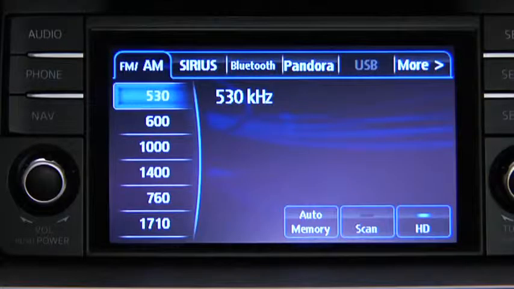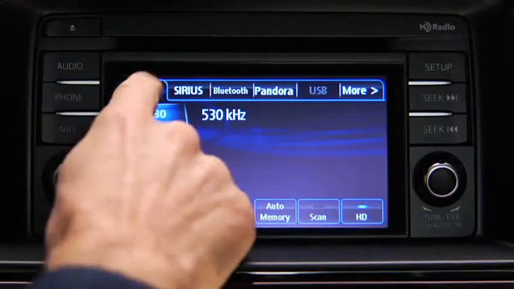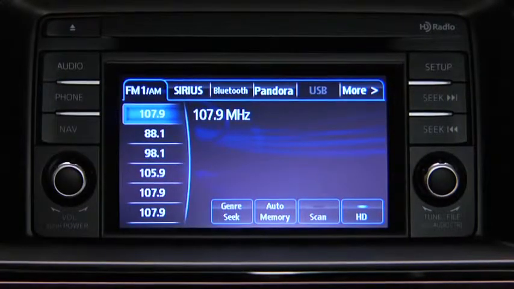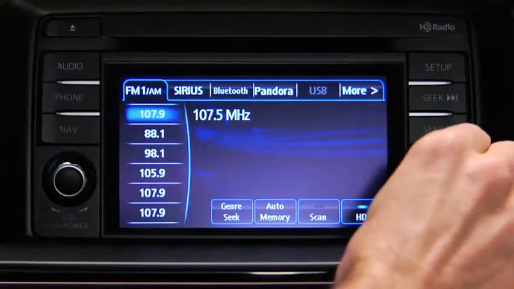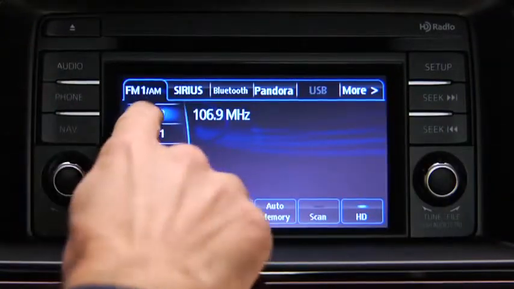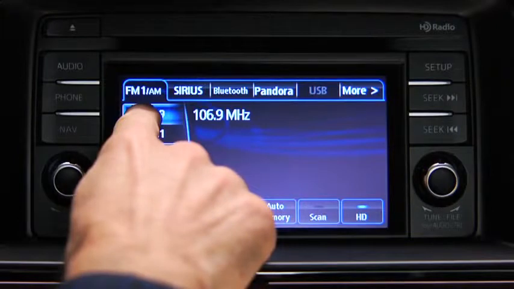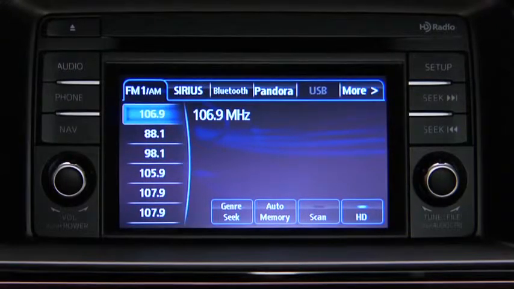The 6 preset channels can be used to store 6 AM and 12 FM stations. To set a channel, first select AM, FM 1, or FM 2. Tune to the desired station. Touch and hold a preset on-screen button. The station is now held in the memory. Repeat this operation for the other stations and bands you want to store.